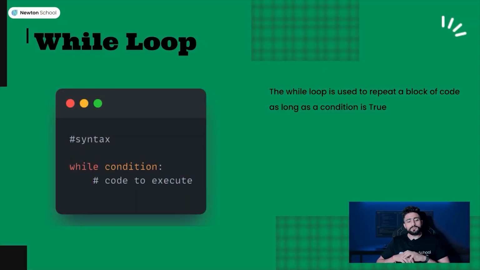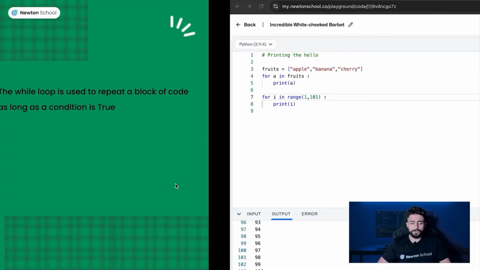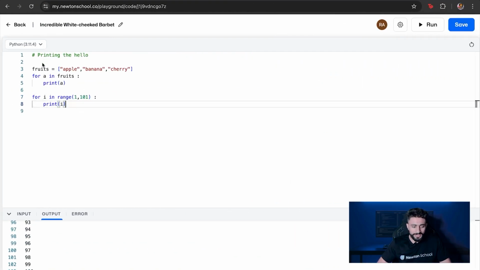So there is another type of loop which is the while loop, and this is used to repeat a block of code till the time some condition is true. A for loop runs on a sequence, on a range, on particular elements. A while loop you can run till the time some condition is true. So the syntax is simple: while condition and then the code to execute. So let me comment out whatever we have written till now.